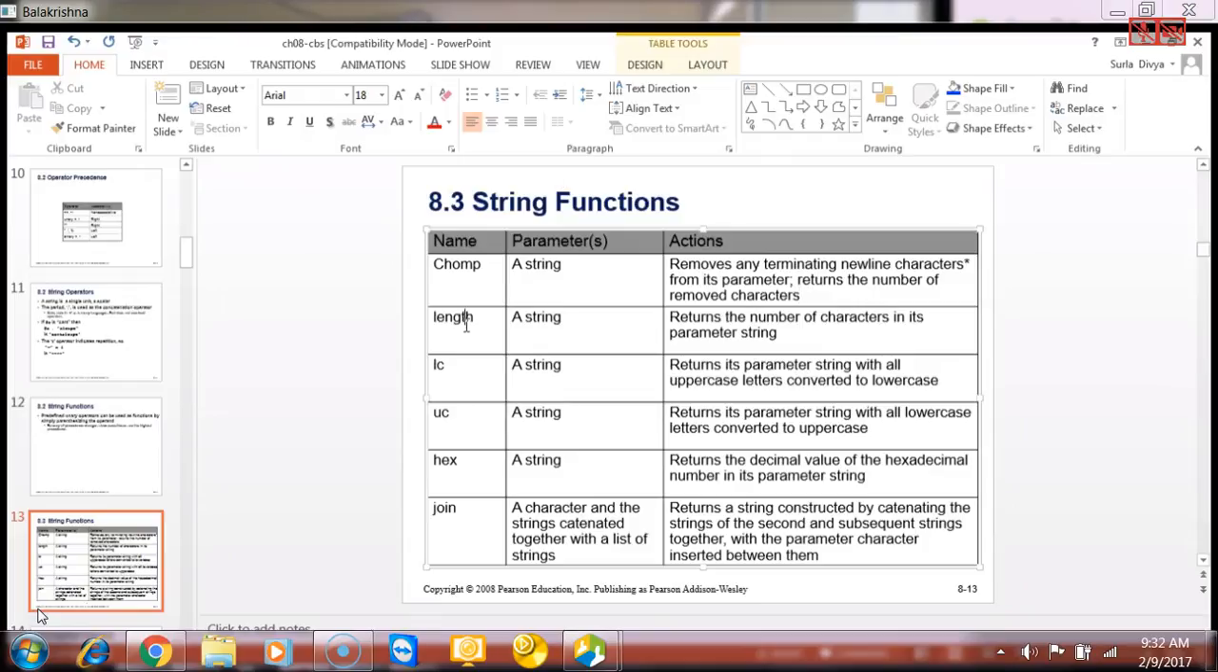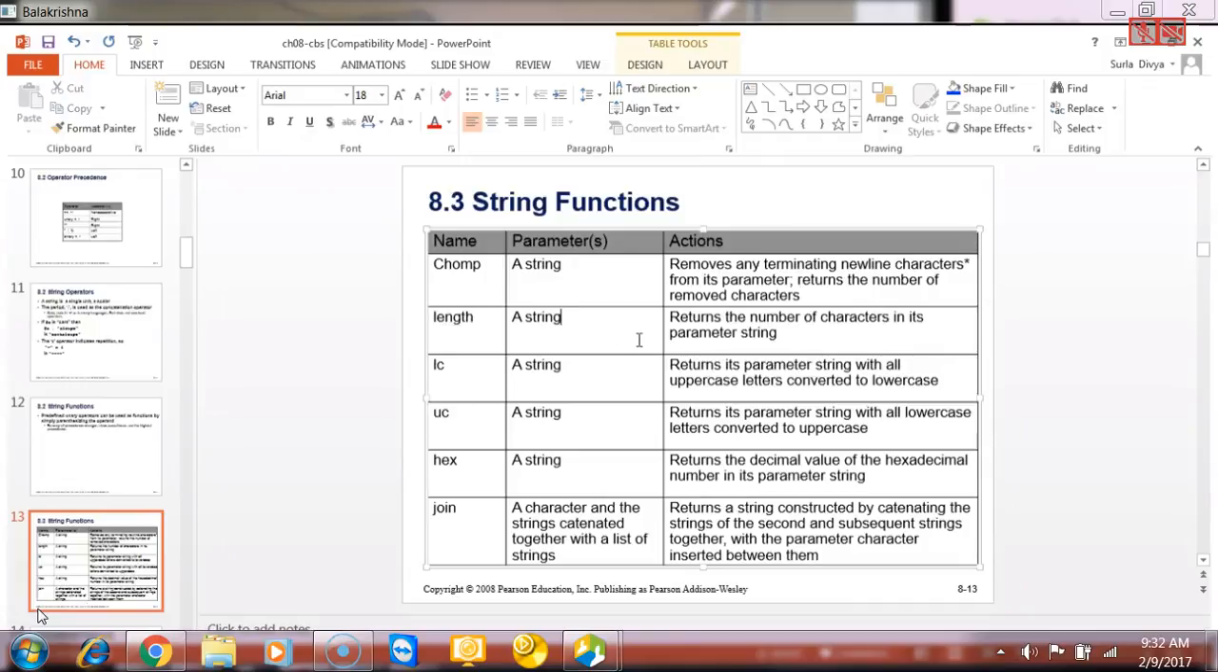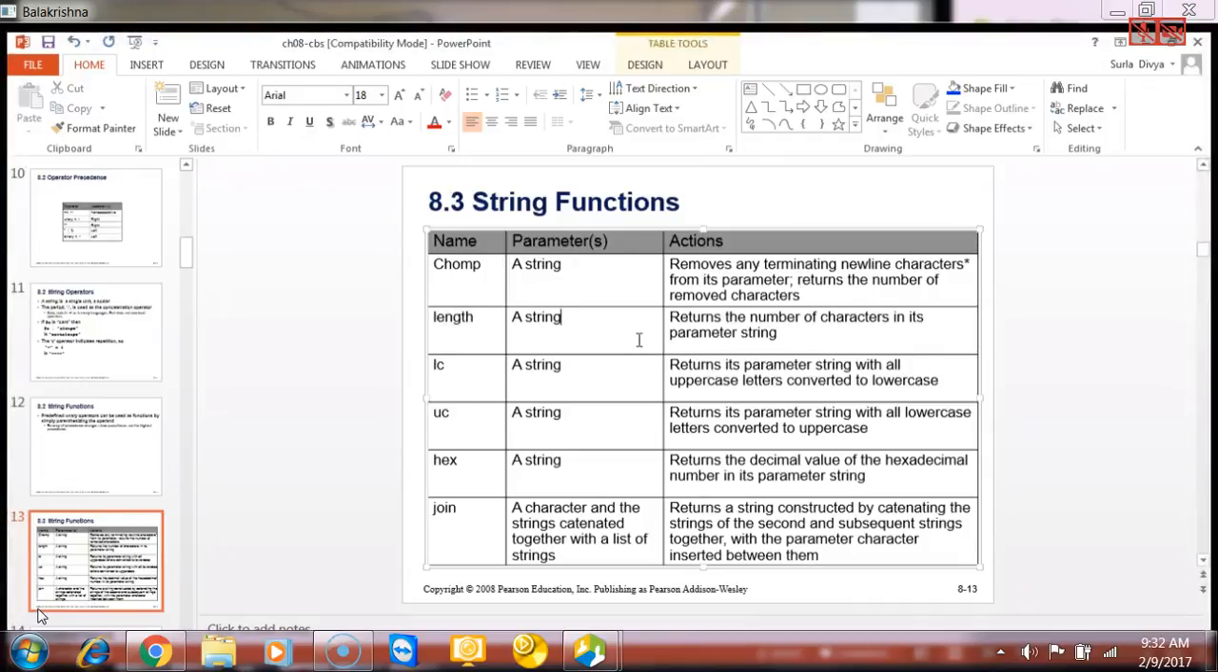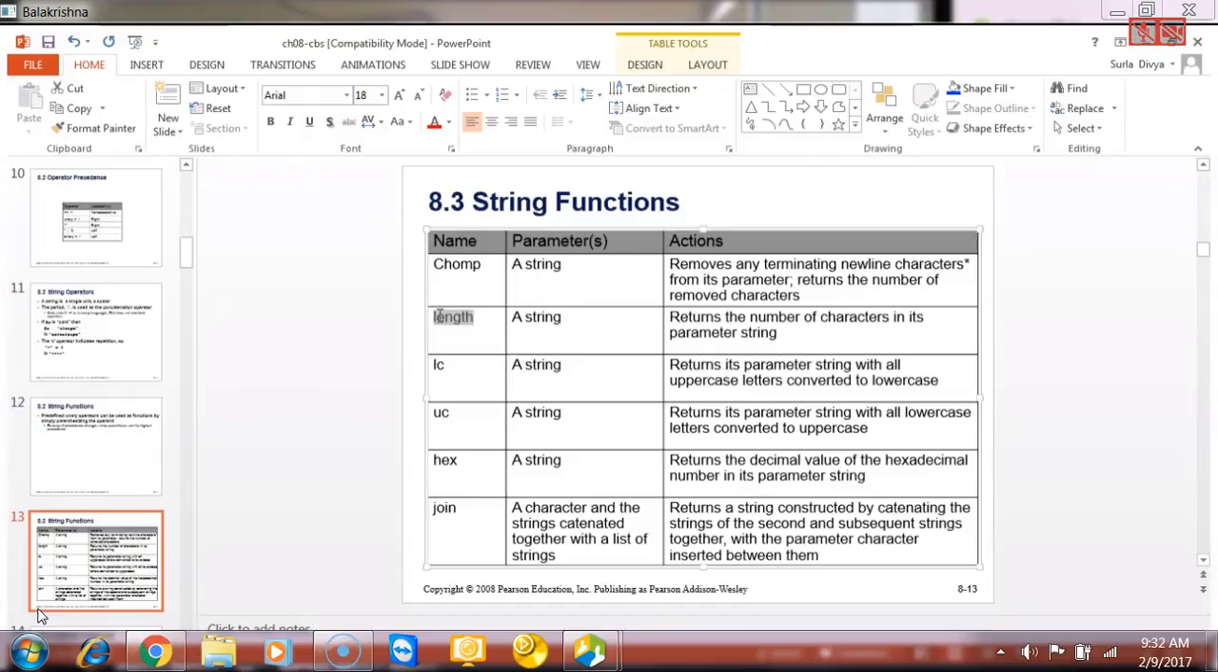Similarly, length returns the number of characters in its parameter string. Whenever you want to find the length of a string, unlike in C or any other language, you need not count each character, increment your counter, and then go further. Just use the length of the string.